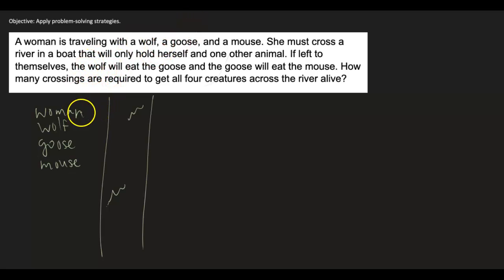So in this problem, this woman has to take these animals across the river. Obviously, she's going to have to be on the trip each time. And if we look at the different choices, she can't take the wolf on the first trip because then the goose will eat the mouse. She can't take the mouse on the first trip because the wolf would eat the goose. So that leaves us with only one option. She must take the goose with her.